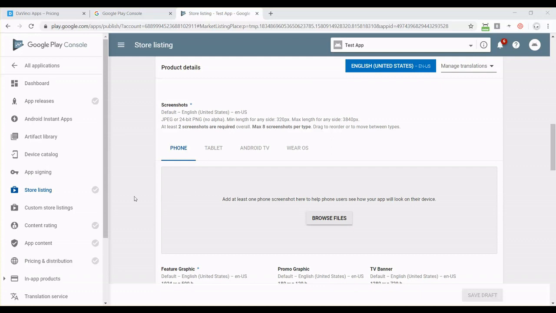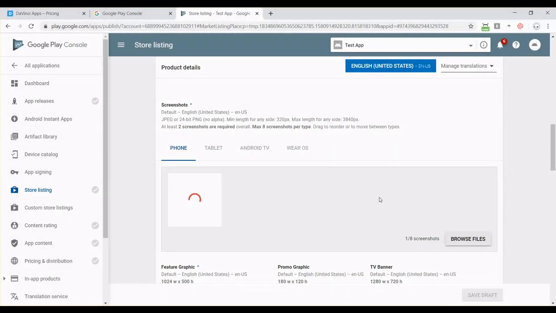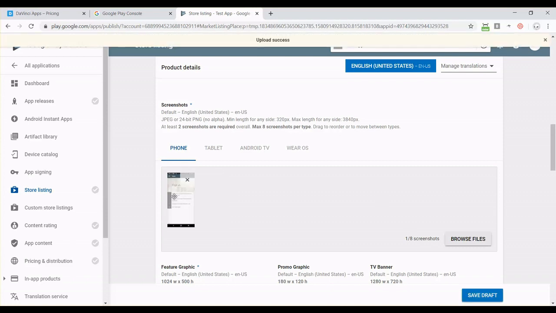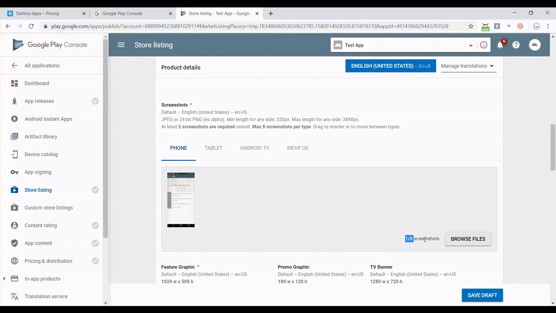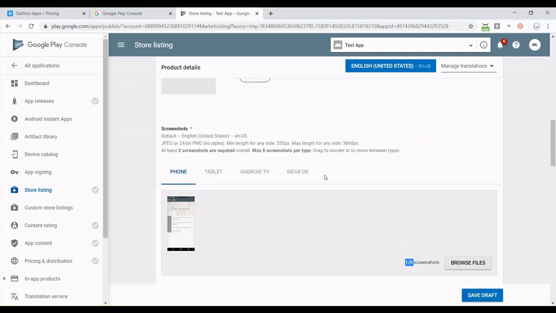Okay, so you can upload images here for phone, but you also should do it for tablet. I'm going to drag and drop them here. Okay, for now I'm going to only upload 1. Because you see, after uploading 1, you see that you have 1 out of 8. So you can upload up to 8 screenshots, and it's very important that you upload all of them. Yeah, because the more information you provide to the user, the more chances for him to download the app.